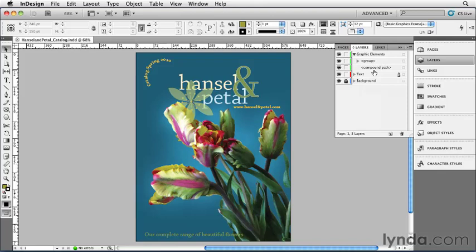Well, each object on your spread shows up on its own layer. So for example, compound path here is this ampersand character. If I click on the ampersand, you'll see that it's highlighted here in the layer panel. This turns out to be useful in all kinds of ways.